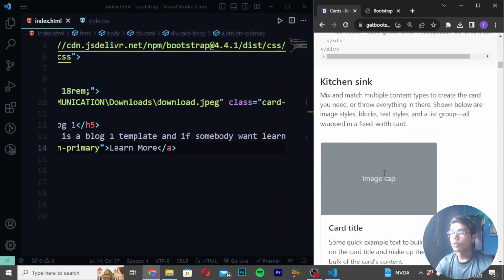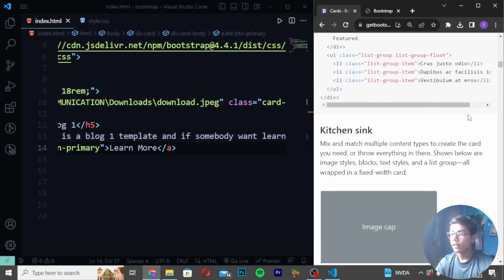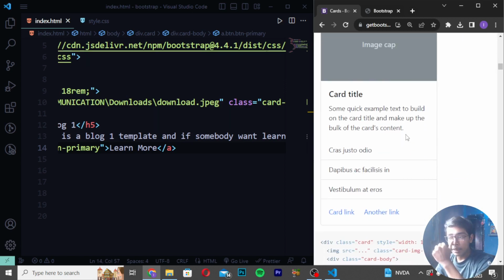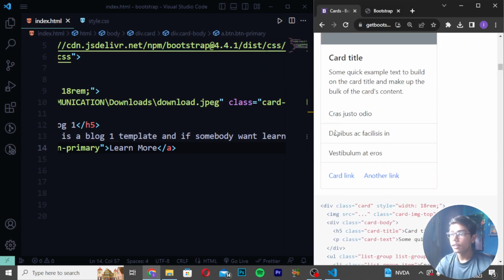Now if I scroll down, this is the kitchen sink which you will be getting here, where you can mix and match multiple content types to create the card you need, or throw everything in there. Then you will also see the image styles, blocks, and text styles below, and a list group wrapped with a fixed width card. Then you will also get the card title, which I want to show you here, and then some images, or you can say some text, and the card link and other link we are getting here.